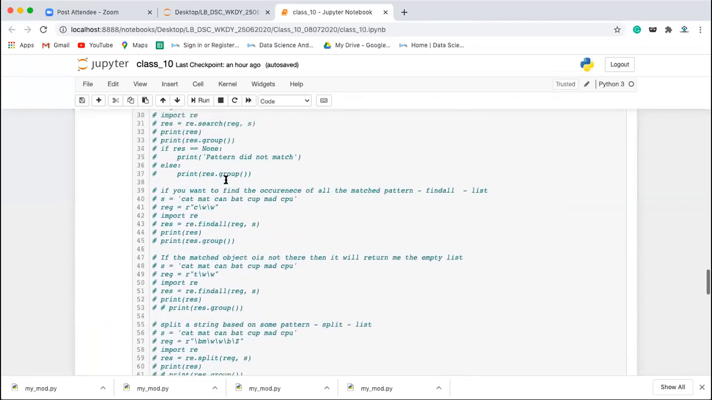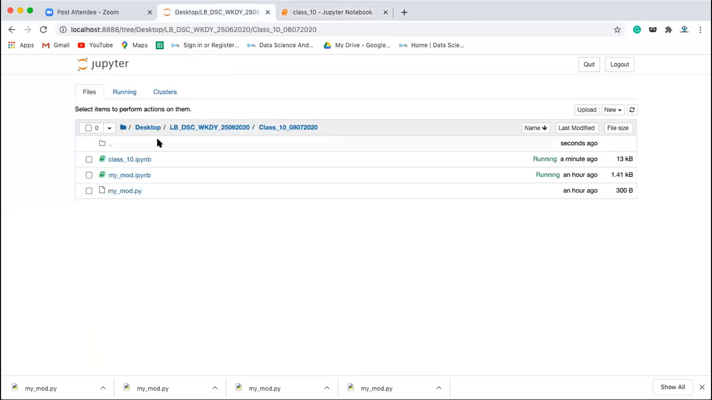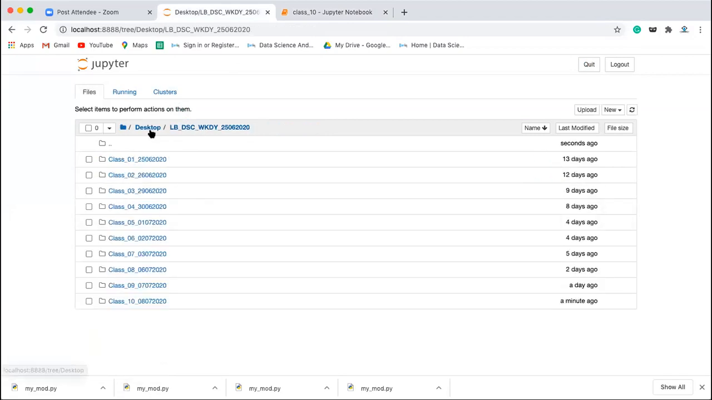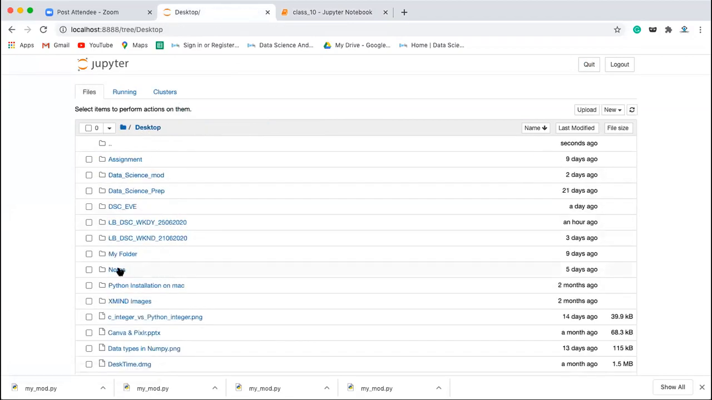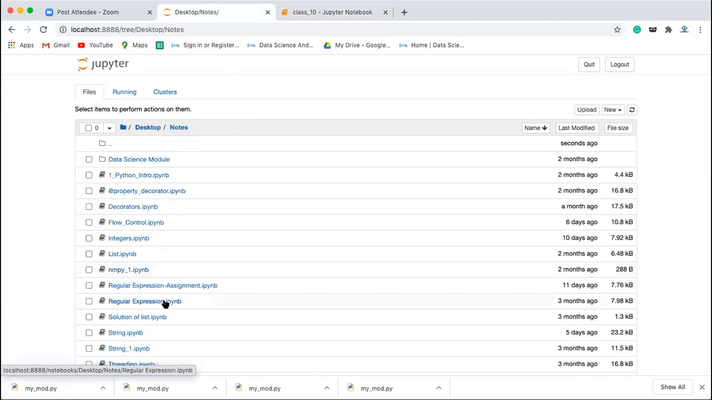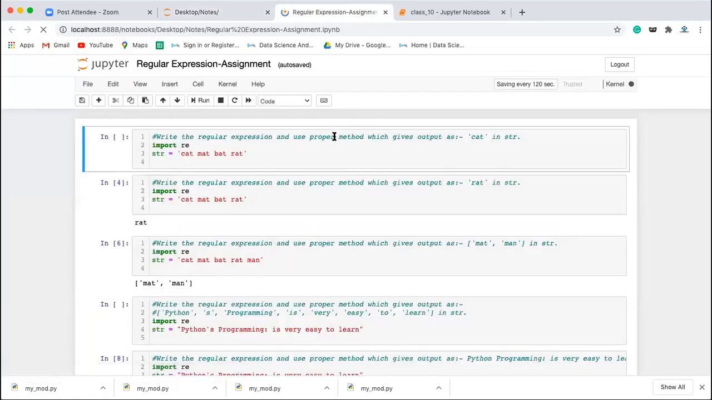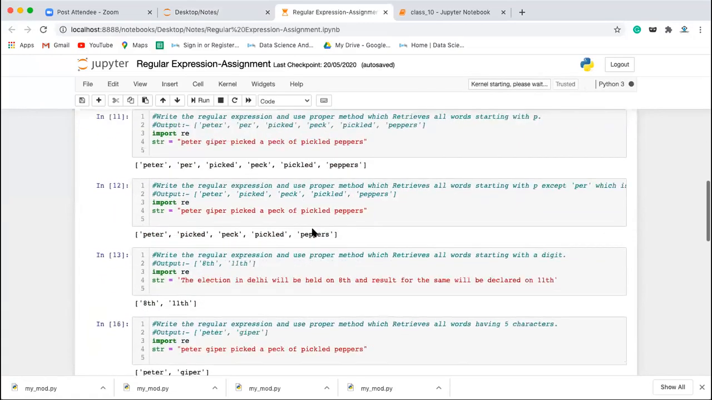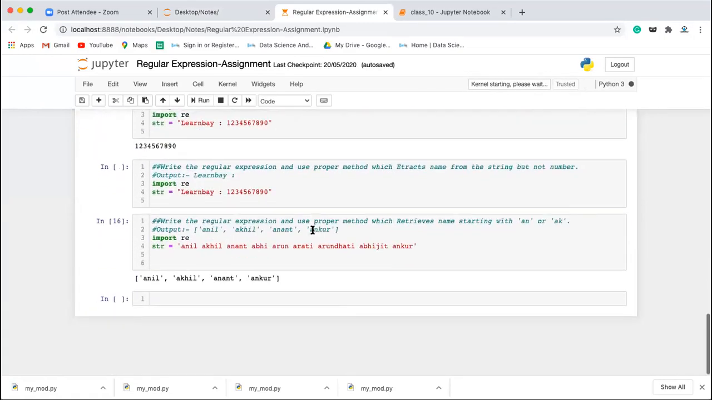Okay, so for regular expression, I have the practice set, so you can go here. I will upload this again. So the regular expression assignment, yes, this is the one. So what I'll do, I'll upload this, go ahead and practice this.